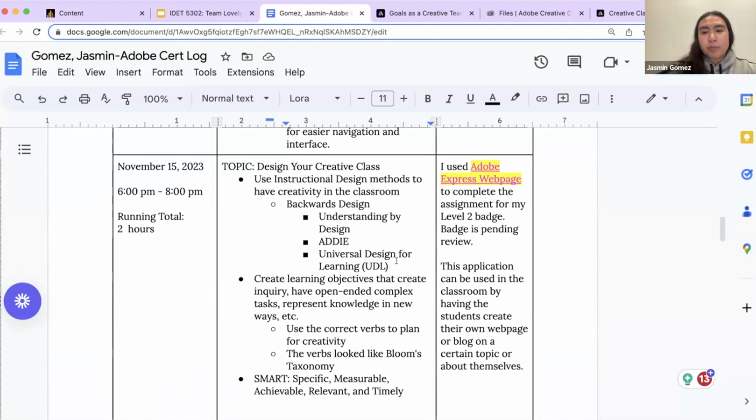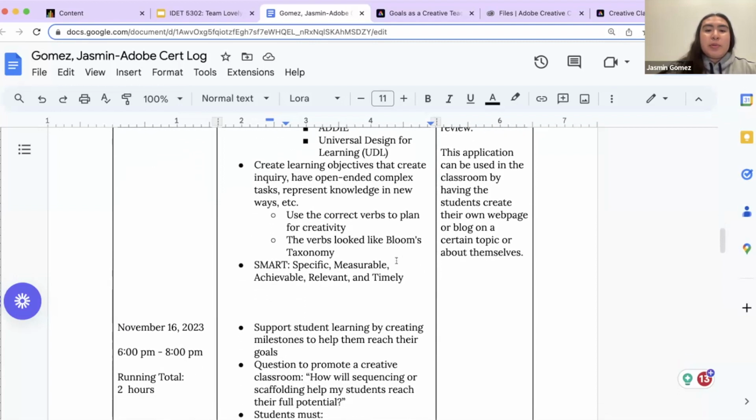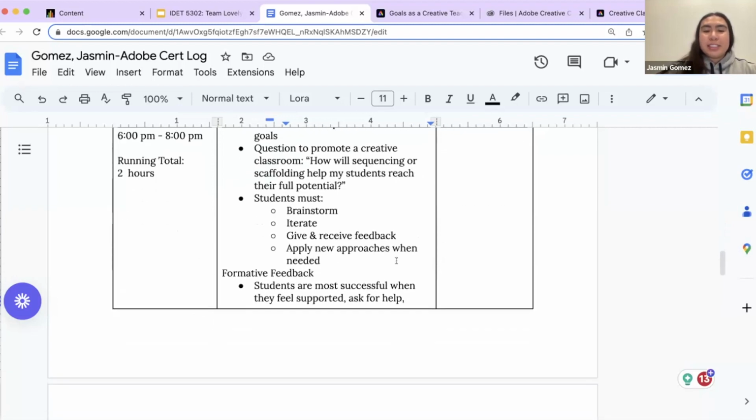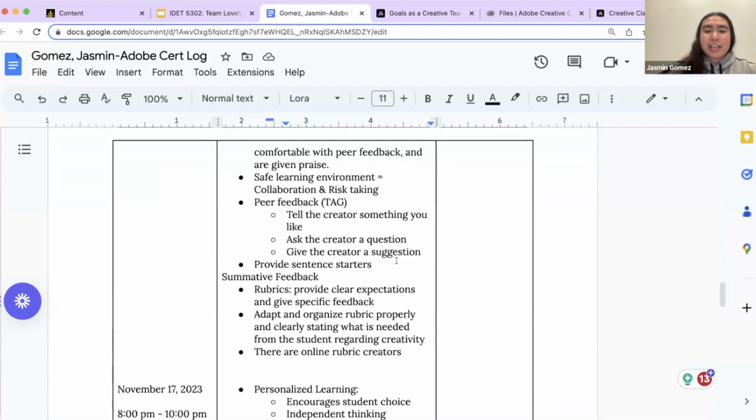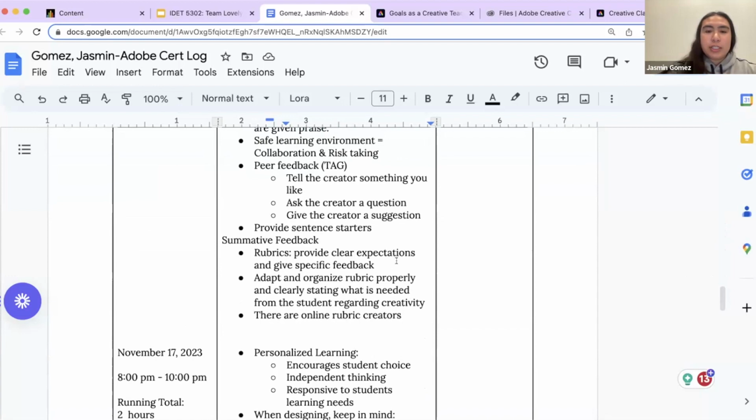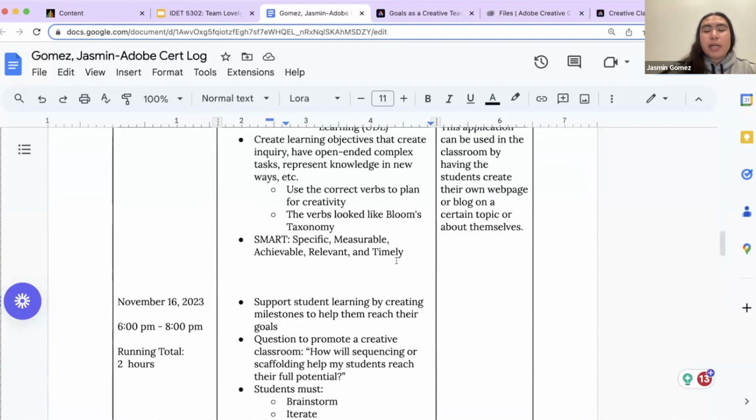A lot of that is incorporated into the Adobe Express lessons and just their features. And we have to remember that whenever we're planning for our lessons, it all has to have a correct verb. It has to be something measurable for the students. And the list just goes on and on of how to apply instructional design into your lessons, just the pedagogy behind it.